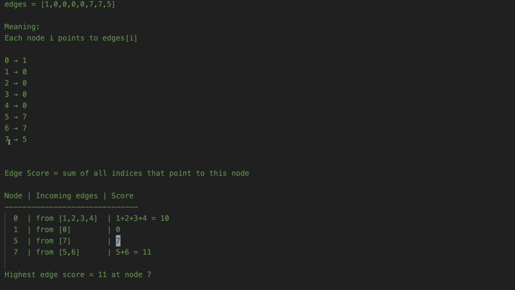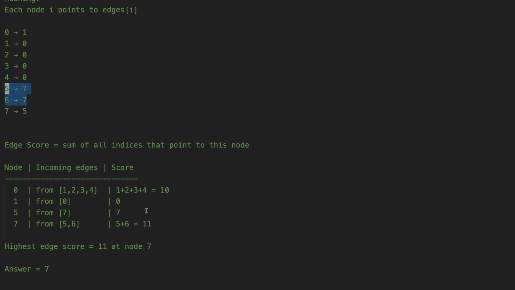And for 7, how many are pointing to 7? We have 2 pointing to 7, 5 and 6, and the sum gives us 11. So in this case, the highest score is 11, but we need to return the index, so our answer is 7, because 11 is the highest score.